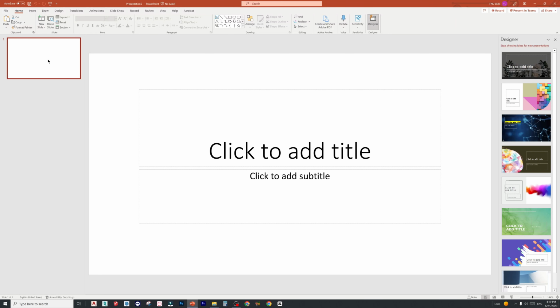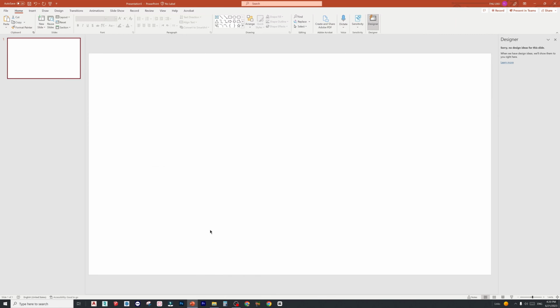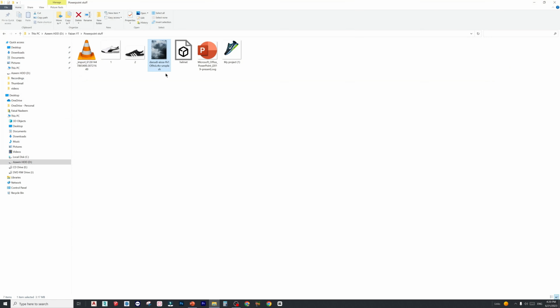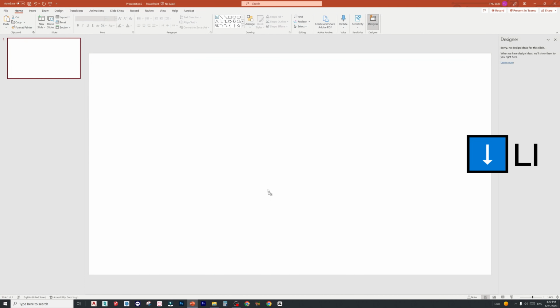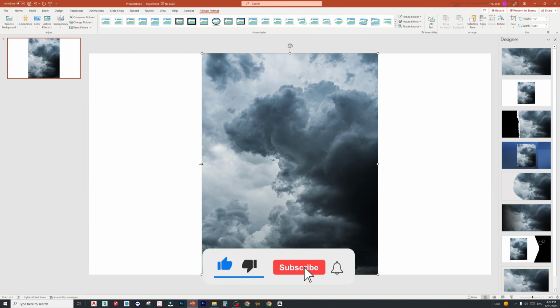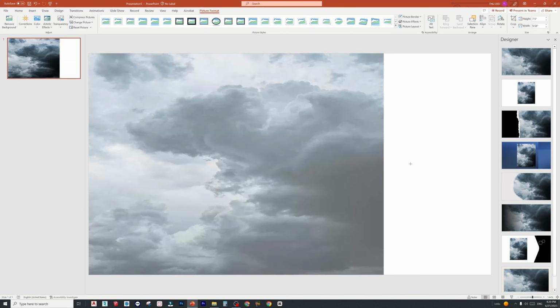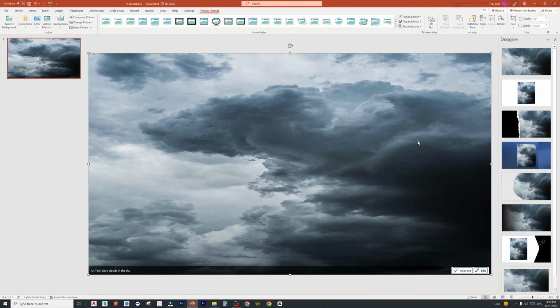First of all, we have to make a blank layout. Now let's insert our background. Everything will be in the description. You can download everything from there. Drag it to the layout. Make sure you remove this alternative text.